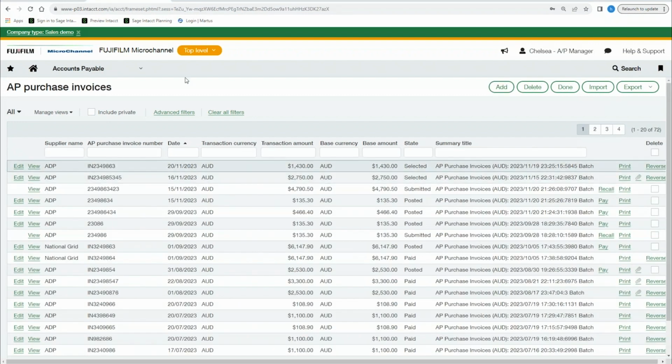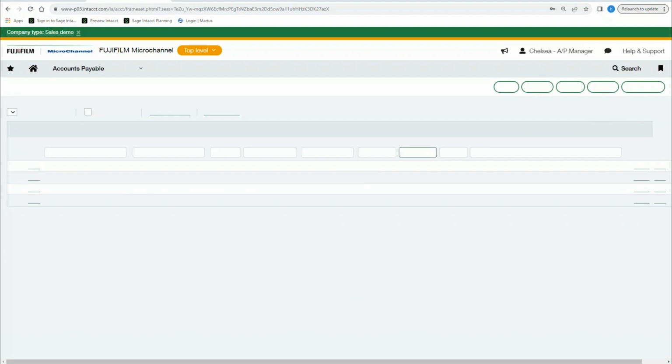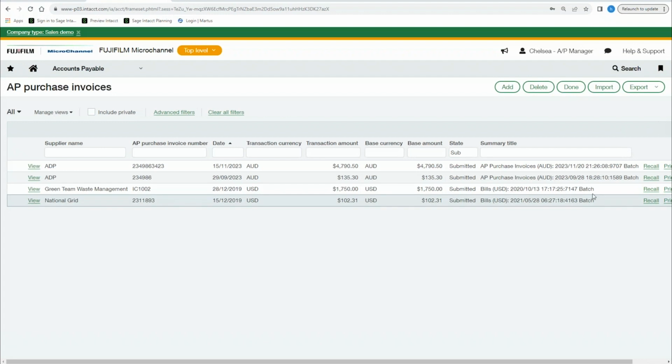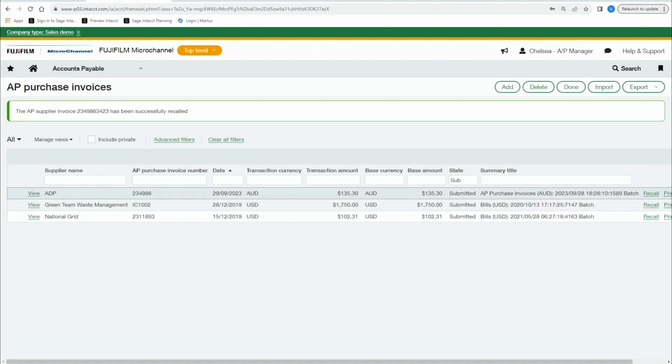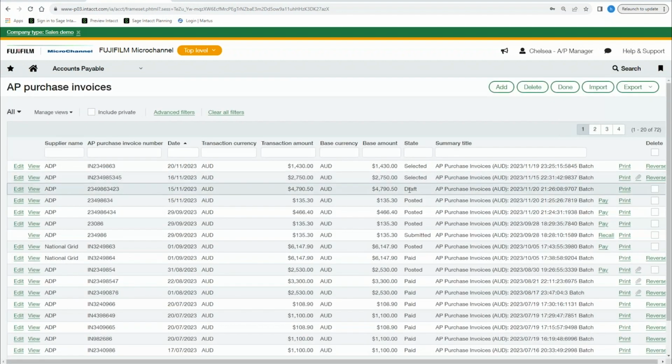So effectively, within your accounts payable side as the user, you can look at everything that's submitted, for instance. You can filter on that, and you'll still have the ability to recall it. So if we recall that top one, you'll see it's been successfully recalled. It's not in the submitted stage anymore, but it'll come back as a draft document, which I can then edit as if it was still in my inbox.